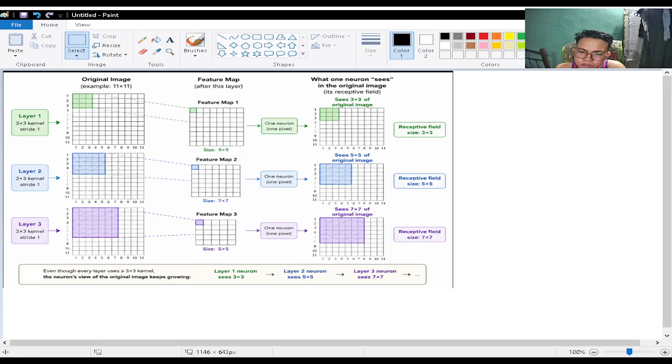Okay, so to summarize, the receptive field is what sees the neuron, a summary that might represent particular features of the image. So I hope we understand the topic for today.